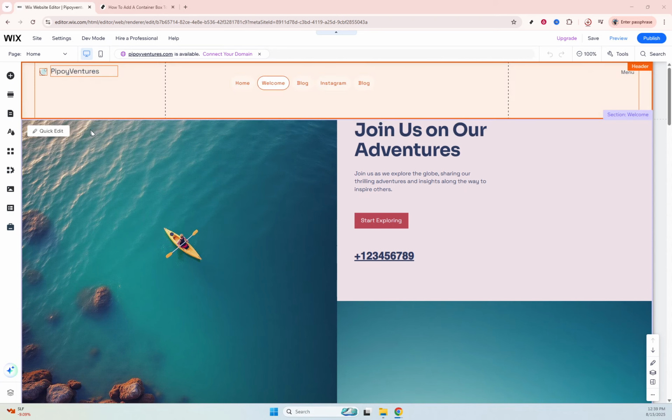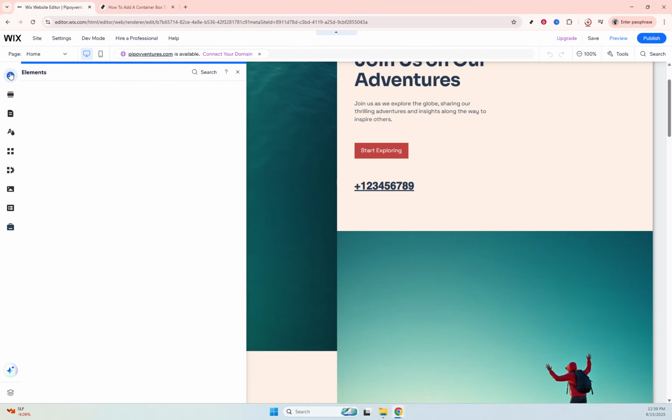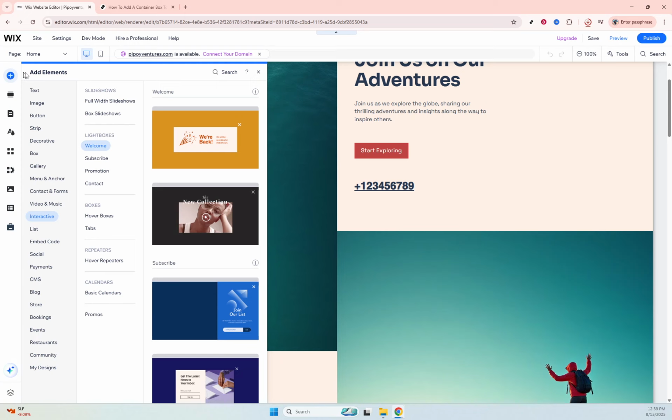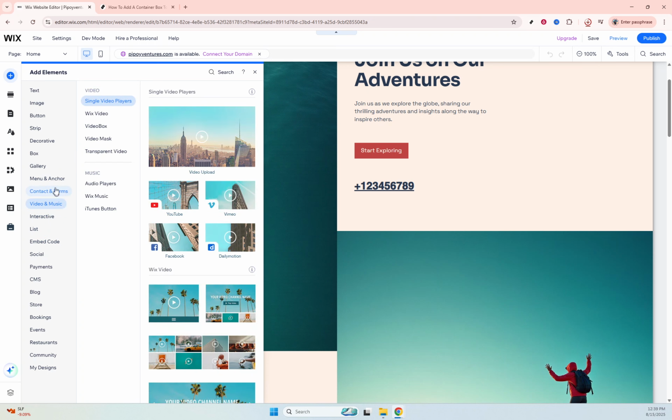Now that you're in the Wix editor, move your cursor over to the left-hand side of the screen. This is where the main toolbar is located, providing all the elements and options you need to enhance your website. Look for the Add button. It's usually represented by a plus sign or the word Add. Click on this button and a menu of elements will appear. This menu includes everything you can add to your site, like text, images, and of course, boxes.